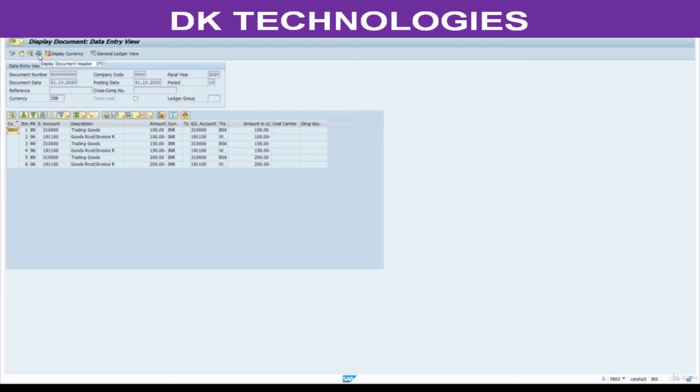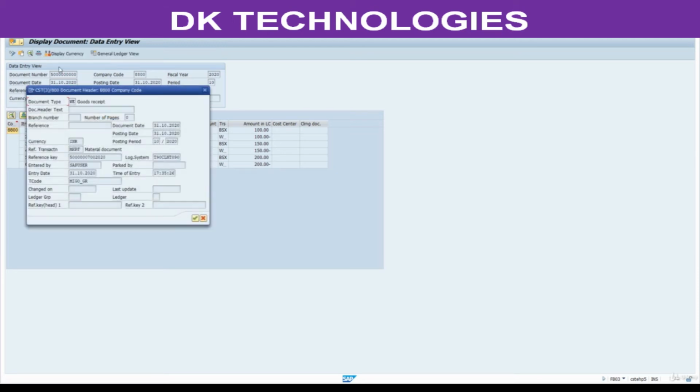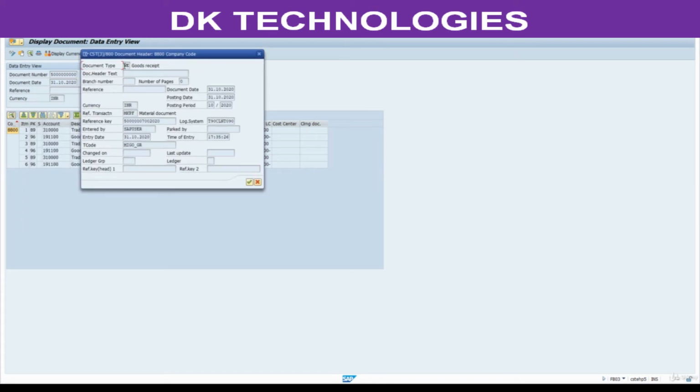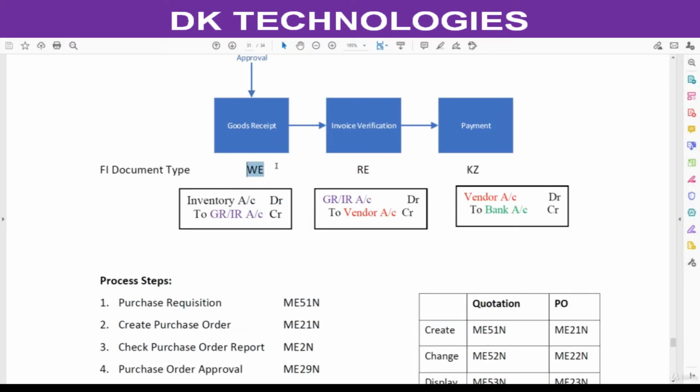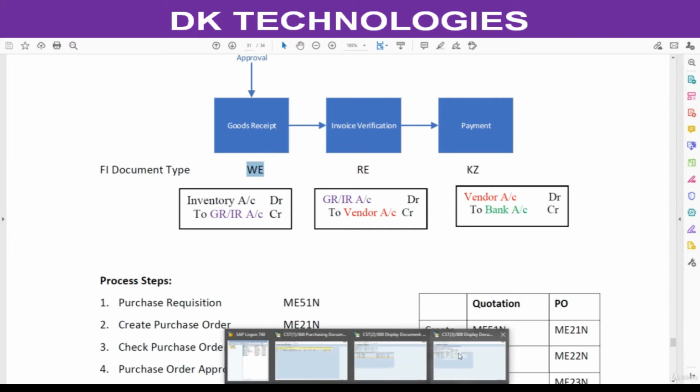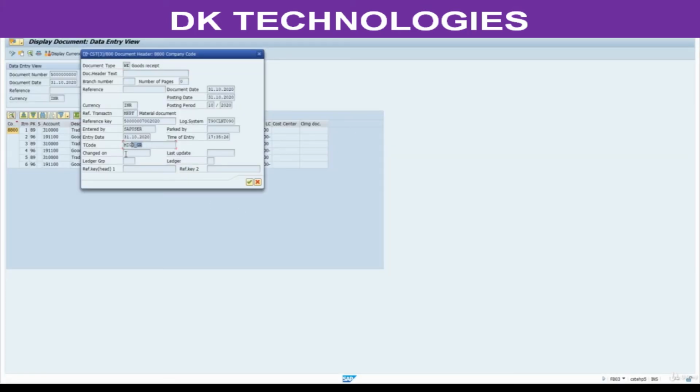If you want to see from which T code it is posted, you can click on display document header. You are going to have further details. See, this is the document type I mentioned here. Document type is goods receipt. I mentioned the same in the notes as well. WE is the document type. From where it is posted, this is the T code, MIGO. Who posted, when it is entered, what is the document date, posting period, everything will be here. Reference MKPF. This is table MKPF.